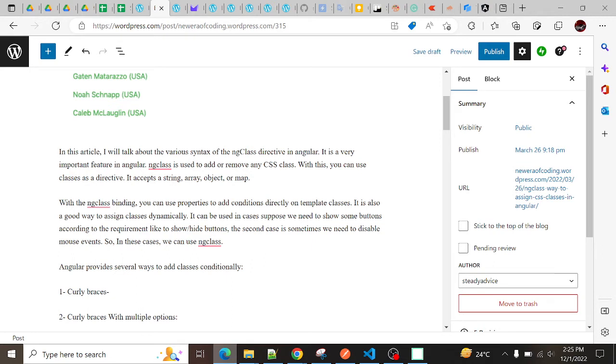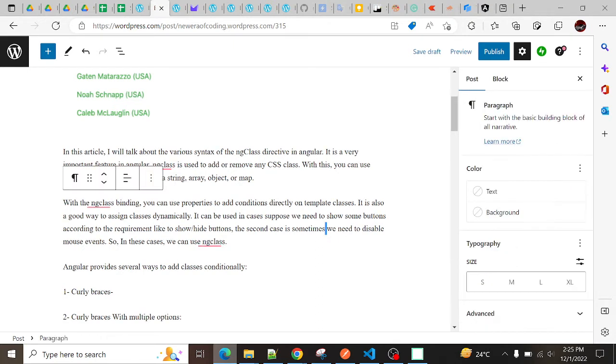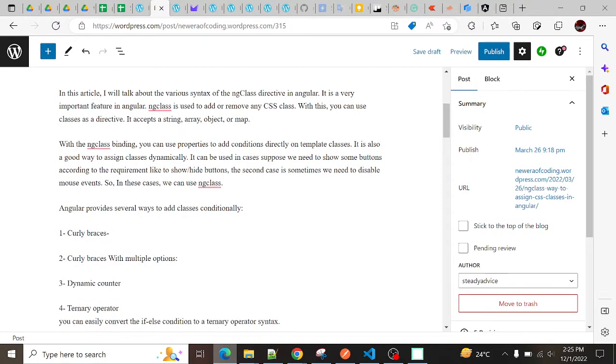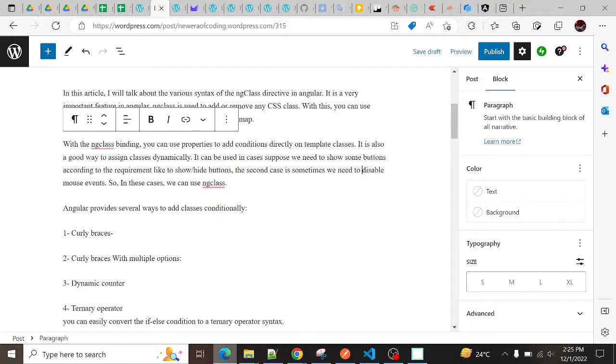The second use case is that sometimes you need to disable mouse events. In that case you can also use it. Disabling mouse events means with a CSS property we can disable that behavior. There is a pointer-events CSS property, with which we can enable or disable pointer events. So with the class we can also achieve that.